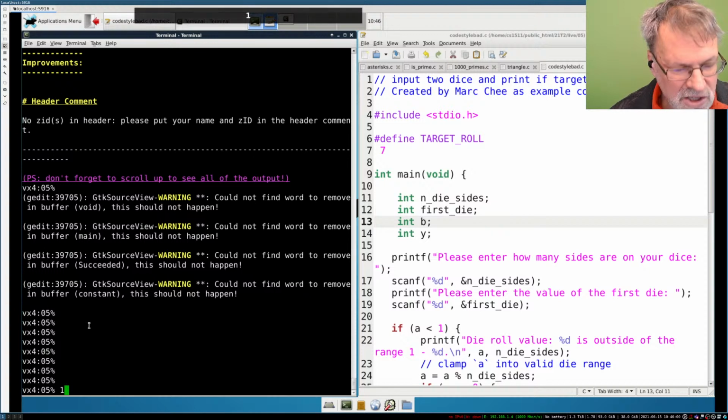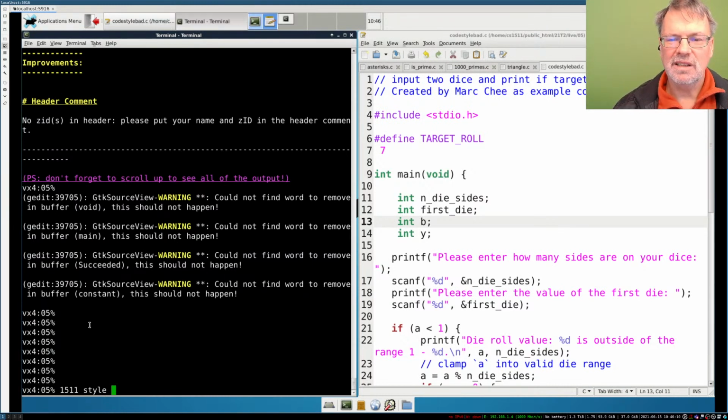We have a style program for you that looks at your C program and tries to give you help about style. Now, it can't do everything. It can't look at a variable called y and say, oh, that should be called second die. But it can pick up some obvious things about spacing and try and give you some helpful guide to this.